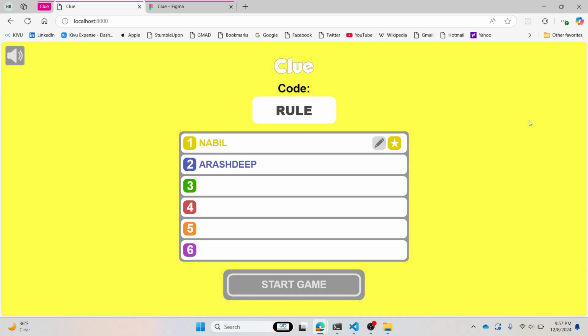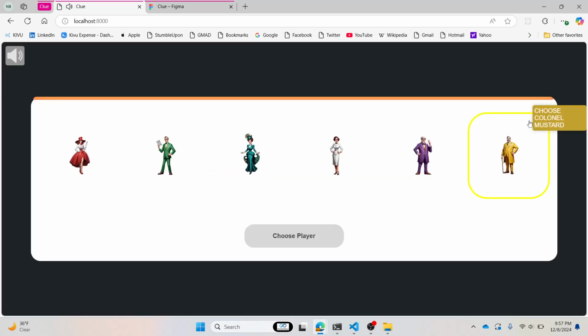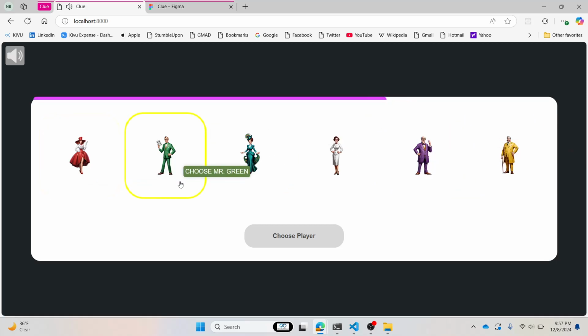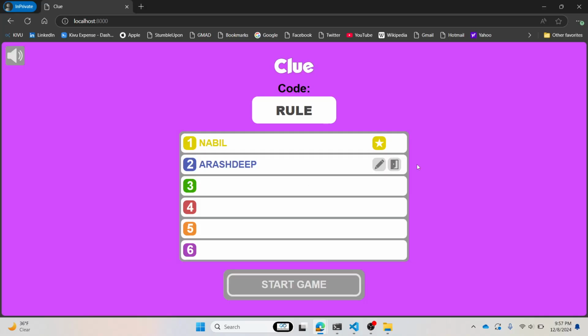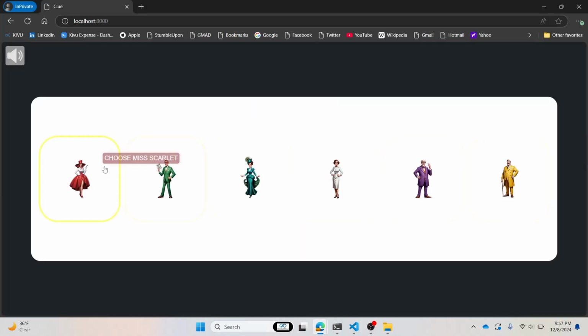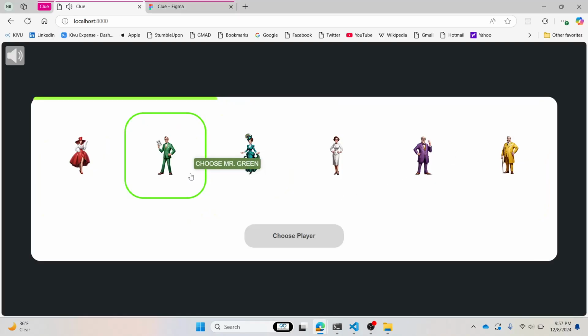And when the game starts, we choose the player that we want to use in Clue. As we can see here, the timer is timing down. I need to be quick because it'll randomly choose one for me, and I don't want that. If we look at the other player, they can't choose. It's not their turn yet. So I will choose Mr. Green because green is my favorite color.